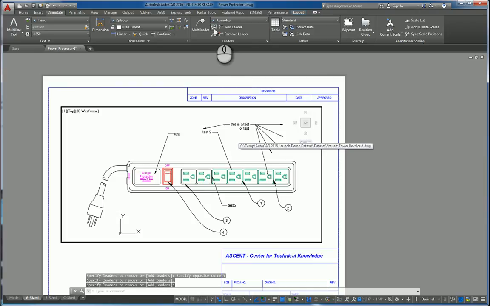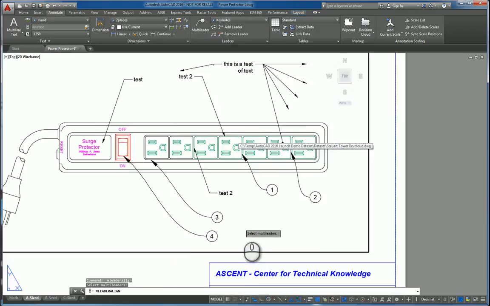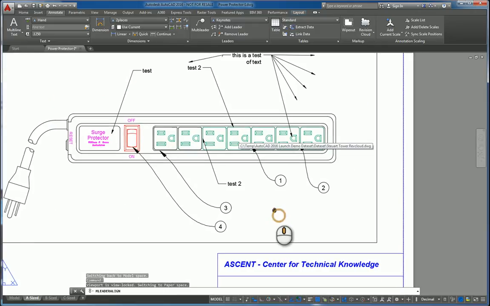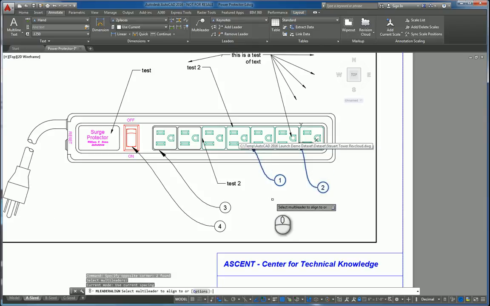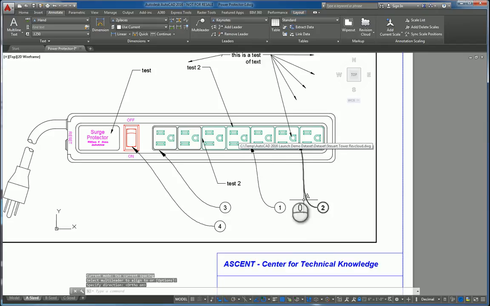You can click this button here to align the multi-leaders. And when you do this command, it will ask you to pick the leaders to align. Hit enter, and it'll say select multi-leader to align to, so I'll pick this one. And if I have my ortho turned on, I can align it horizontally or vertically. I'll do it horizontally for now.